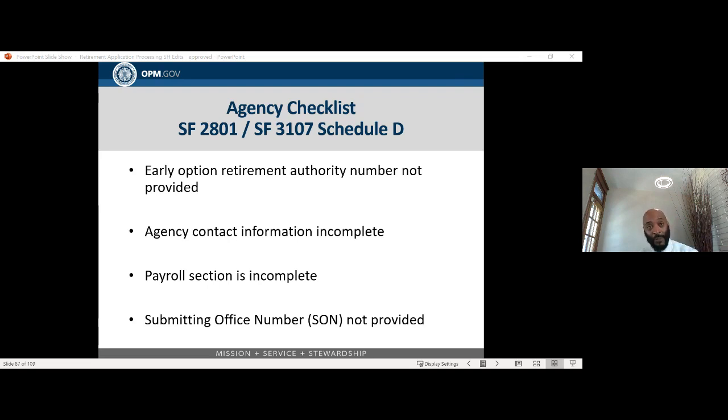The payroll section is complete. You want to make sure, and probably there's no way for you to check to see if the payroll section is complete. But if there's issues, that's why I say that you should have that direct link with your payroll center so that you can be able to discuss what OPM discusses with you, that becomes an issue in the payroll section. You should be able to communicate that.